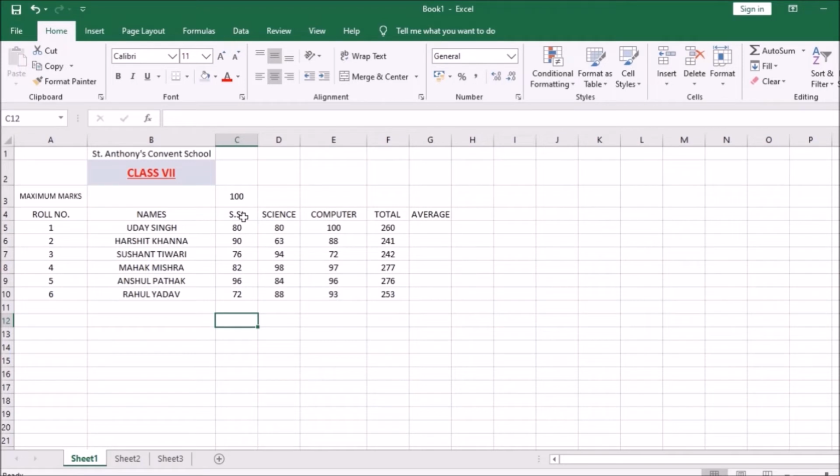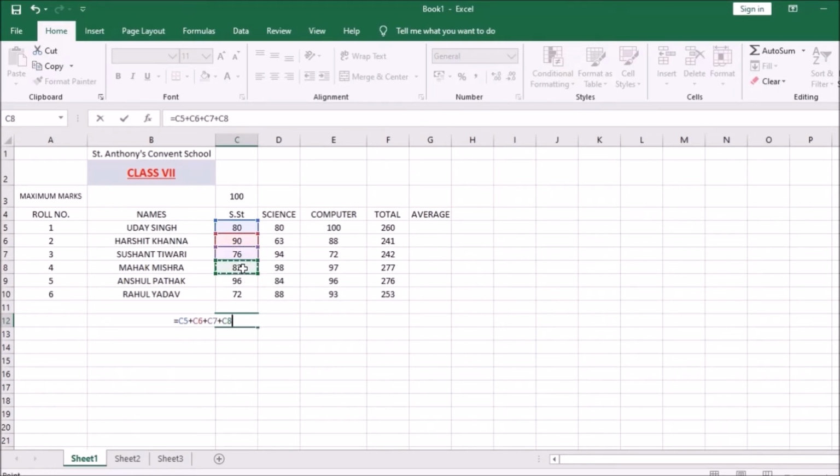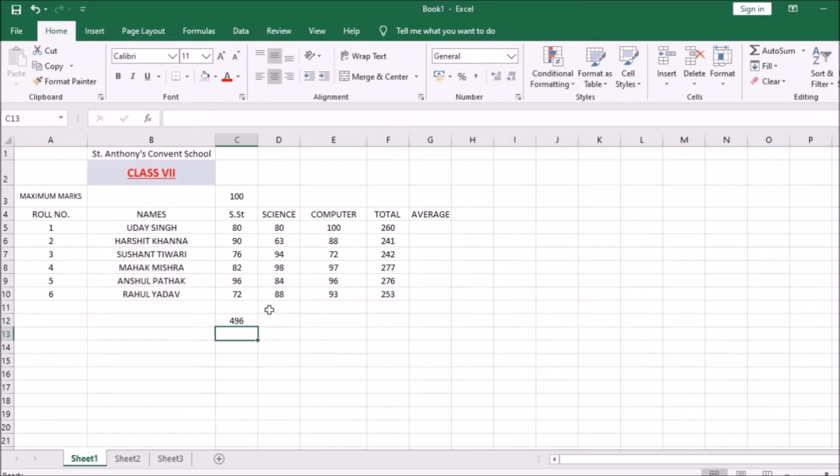So for that I am typing equal, clicking on 80, pressing plus, clicking on 90, pressing plus, clicking on 76, pressing plus, clicking on 82, pressing plus, clicking on 96, pressing plus, clicking on 72, and I am not pressing plus because there are no marks after 72. Now I am pressing enter, and now you are seeing 496. This is the marks addition vertically. Now you can copy and paste below these marks to get the total of these marks vertically.